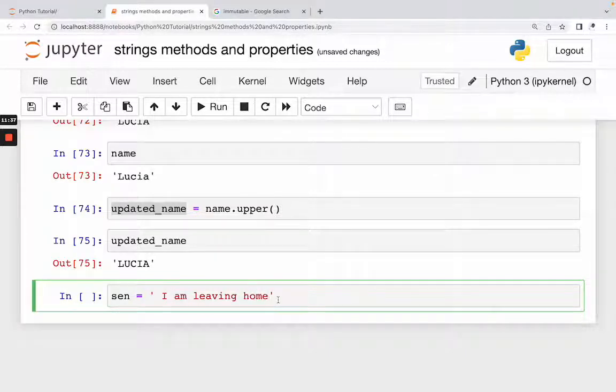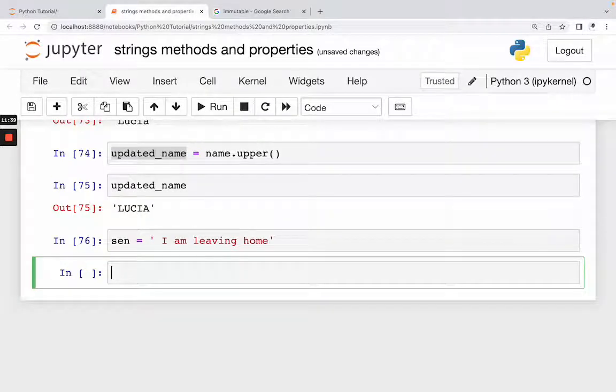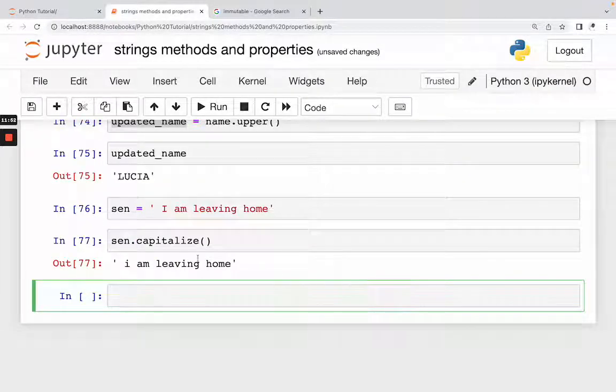All right, so now let's run this and call on send.capitalize. Let's click on this and have capitalize, and remember to put in your parentheses, and then you see I am leaving home. Everything is in lowercase.